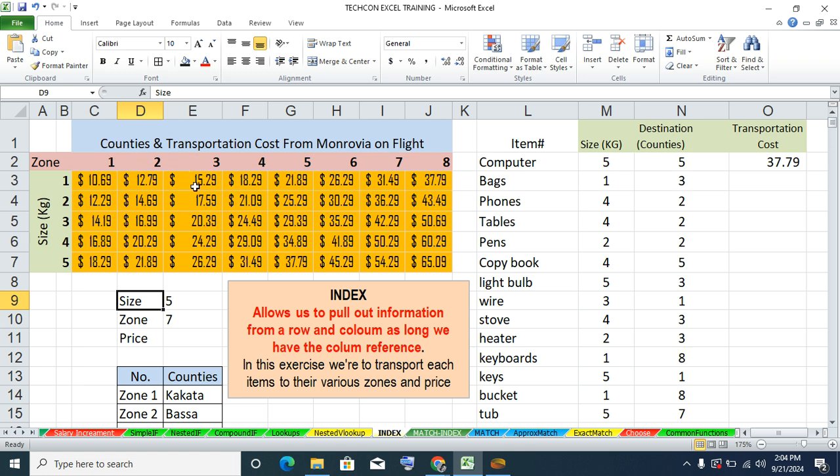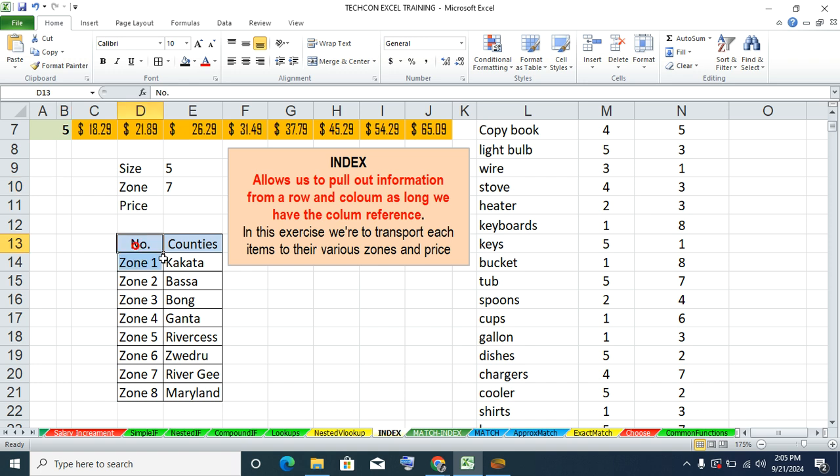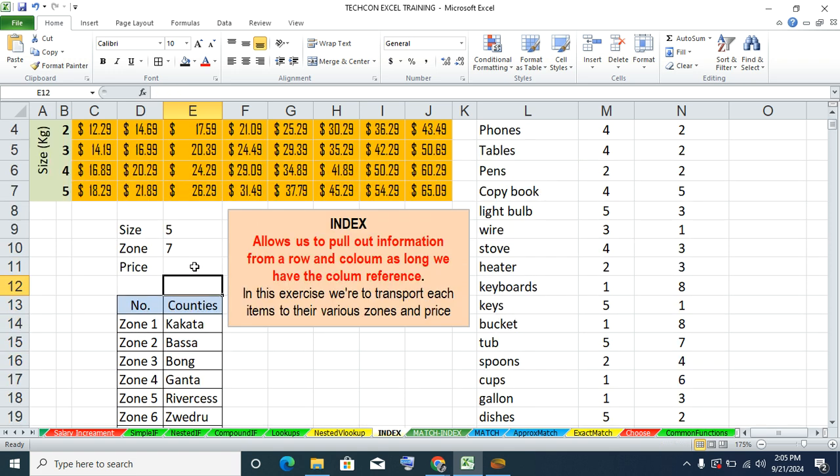We're taking this scenario like a flight that is leaving from Monrovia that usually carries goods to the various counties, and the flight divides all of those counties according to zone. So if you look down here in this little table, we have zone 1 is Kagata, zone 2 is Bassa, zone 3 is Bond, zone 4 Ganta, zone 5 Reverses, zone 6 is Sweju, and so forth. So these are the zones and these are the counties the flight is transporting stuff to.